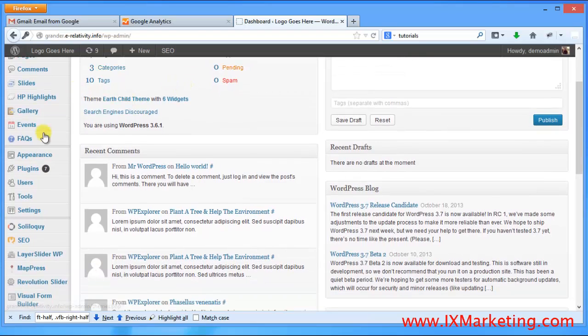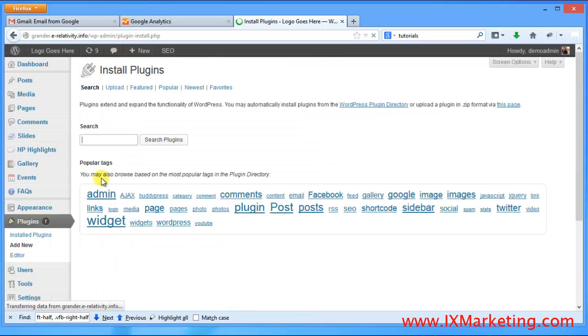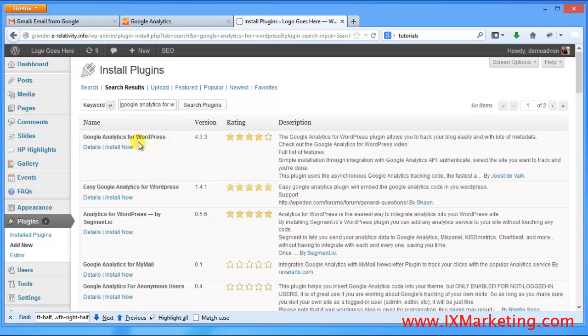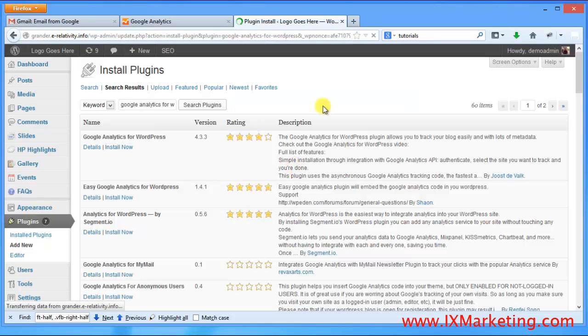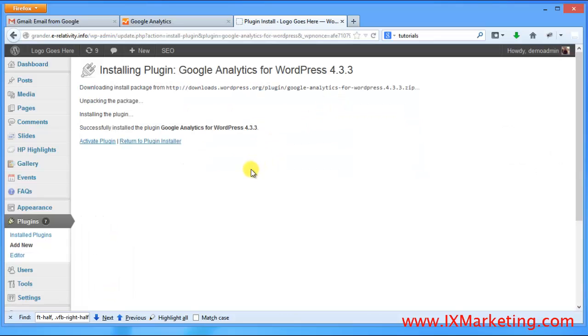Now, we can download the plugin from our back end here. We're going to go to this left-hand menu on Plugins, Add New. And here in the search field, we want to search Google Analytics for WordPress. That is the actual name of the plugin. There's a bunch of Google Analytics plugins. I prefer Google Analytics for WordPress because the author is very reputable. It will place the analytics code in the header, which is where it should be.